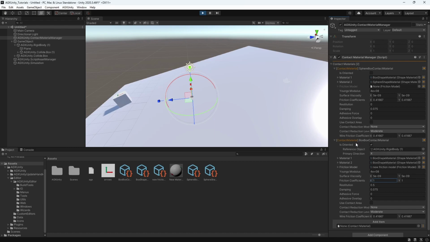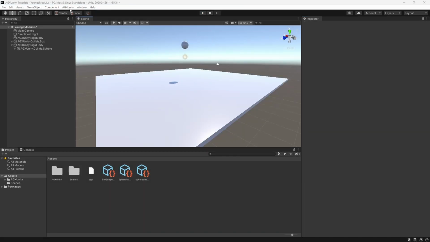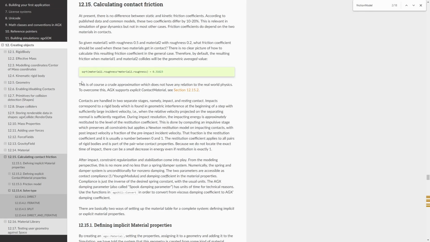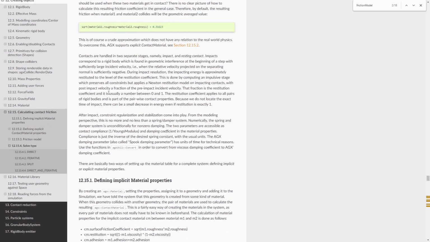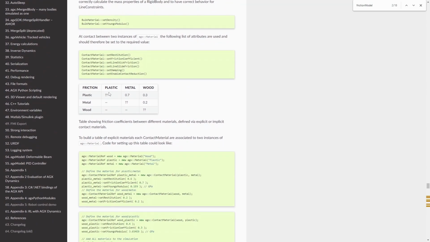Obviously, if you have several shapes using this box combination, they will use the same reference. So this is only to be used for specific purposes such as tires and things like that. Or there's also another alternative to use it together with our tracks model. If you want to learn more about friction, you can find the information in the user manual. Here you can see all the various friction models and all the solvers that are available for you as a user of AGX Dynamics for Unity.